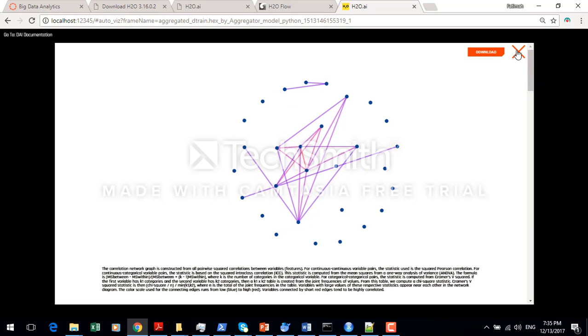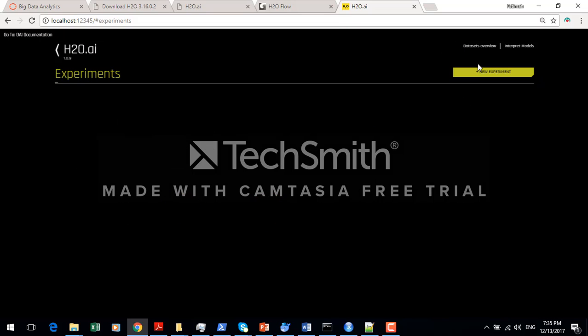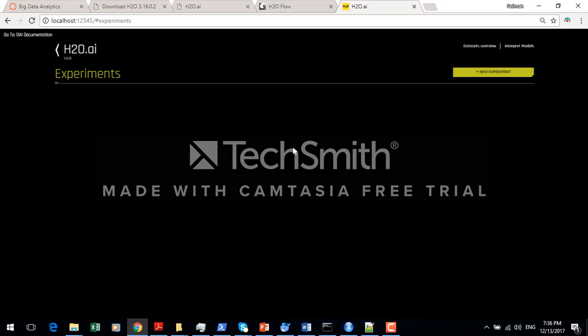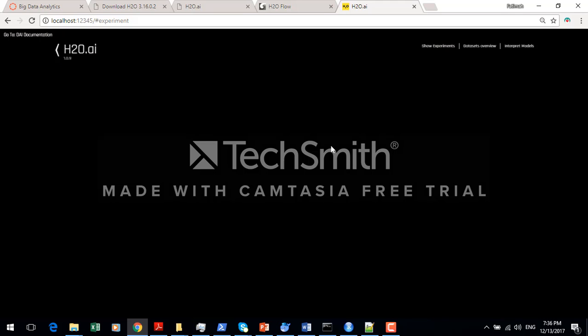Now after you load the data set, you can do an experiment. Basically, it builds the model. You can create a new experiment, which takes quite some time. You need to choose the data set and give the target column. Let's see. It seems the machine is slow.